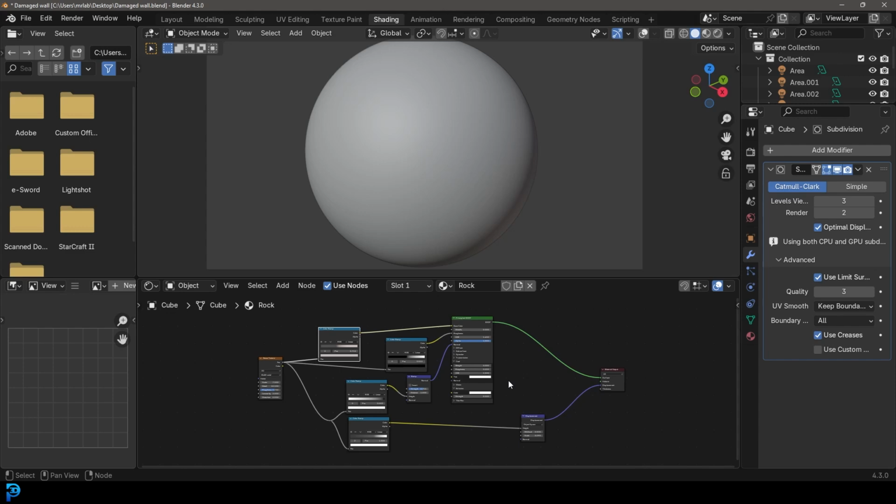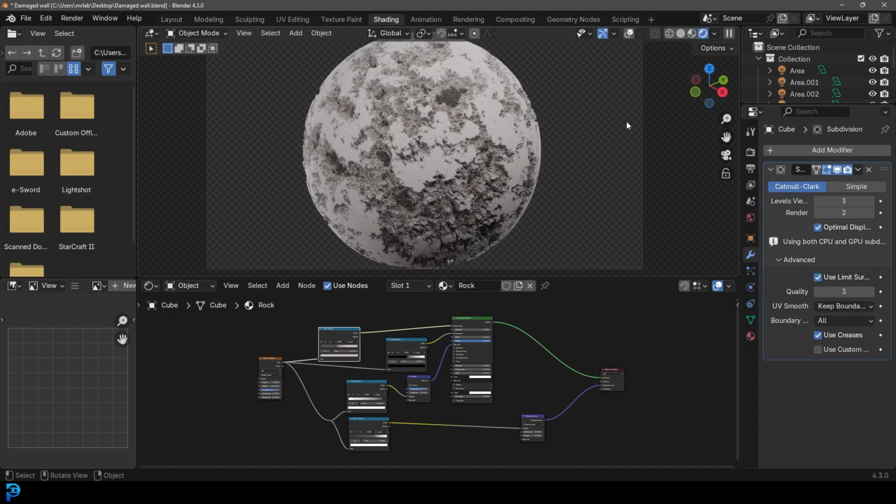But that being said, let's jump in and make this procedural damaged wall shader in Blender 4.3.